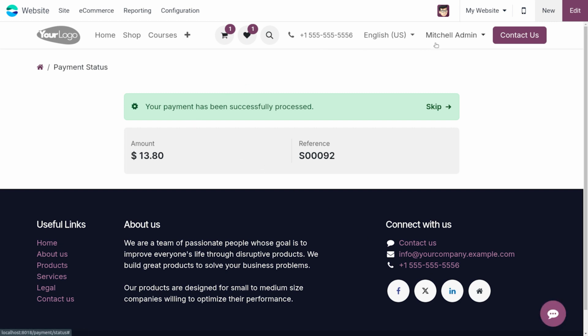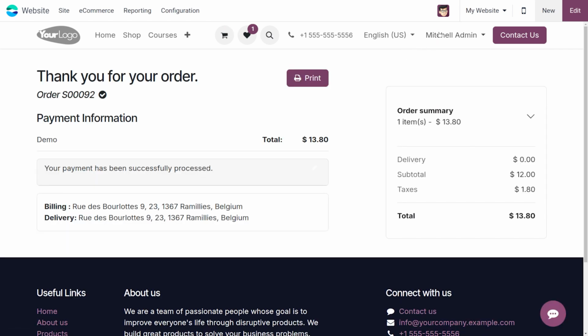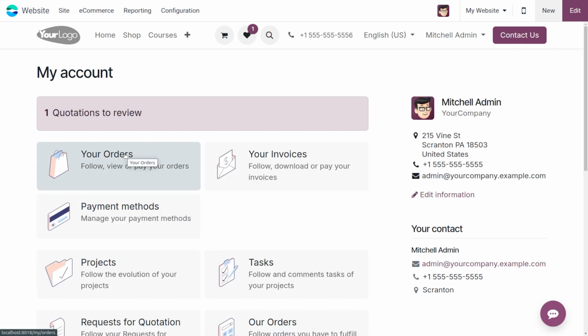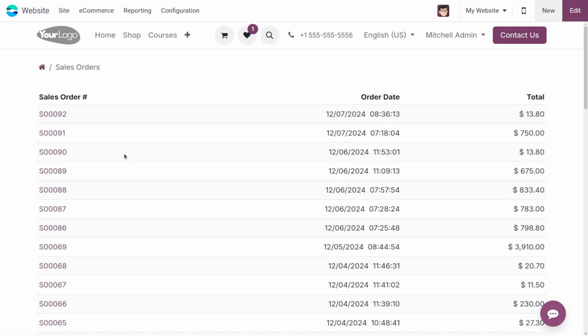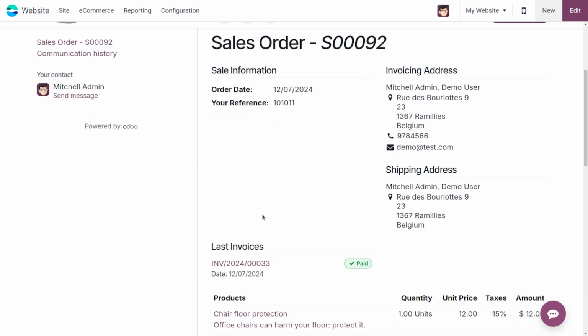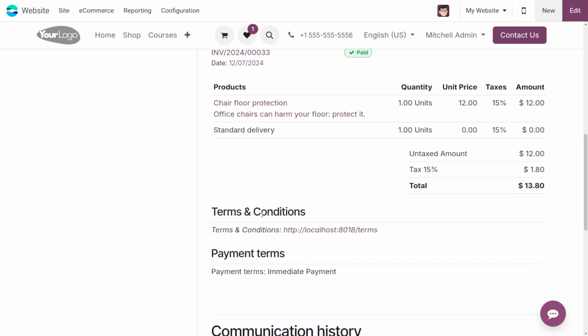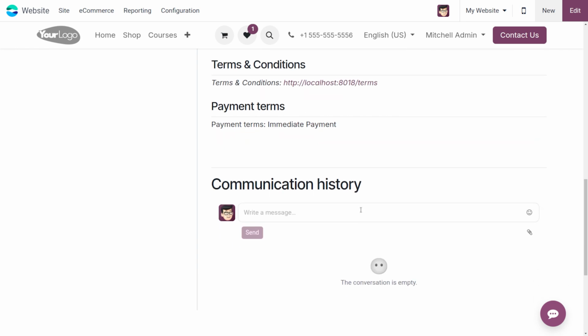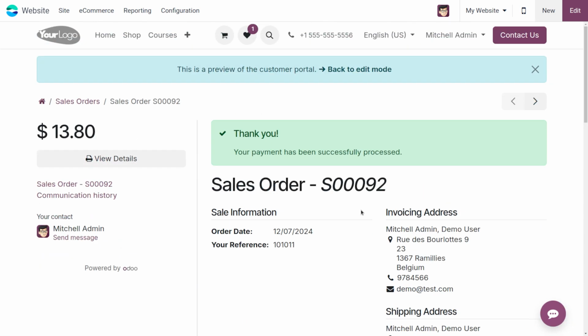Now, if you want to view this, you can also view everything from the customer portal. For that, you can just move on to the account of the customer, and under your orders, you would be able to find the order that was recently made. And here you can see all the other information. Okay, so it shows all the information such as the terms and conditions, the payment terms, and everything. So that's how we deal with the extra step.